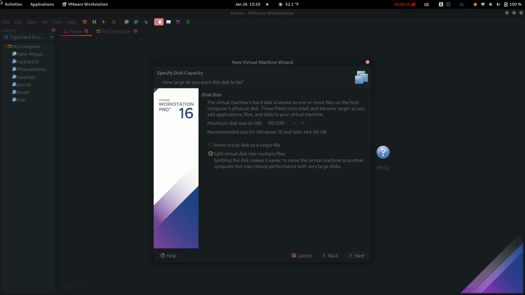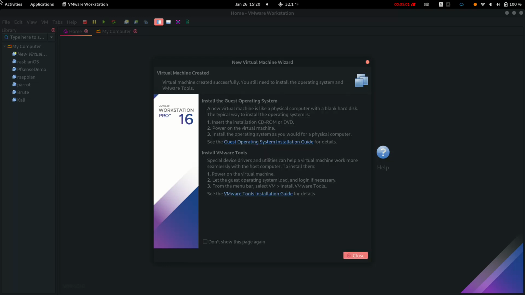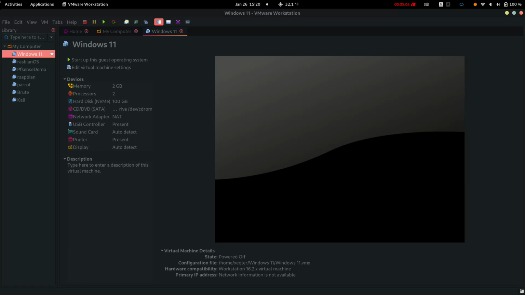The recommended size is 60, and my computer currently has 1 terabyte of storage, so I can just go ahead and give Windows 11 100 gigs of storage, and we can keep this. This is fine. This is usually for when you would like to move a virtual machine from one environment to another, and we're not going to be doing all those advanced things, so you can just leave this. This is fine. And we're gonna go ahead and just hit finish and start editing the settings.